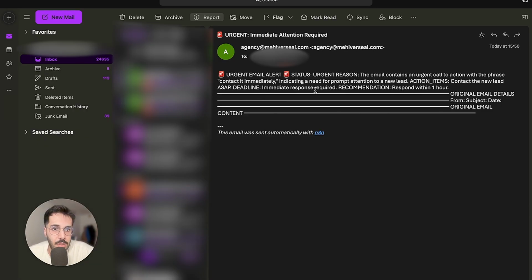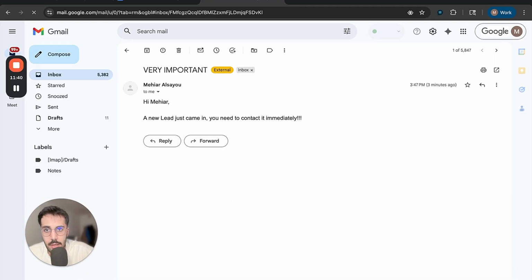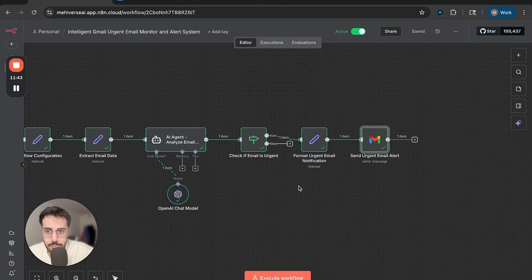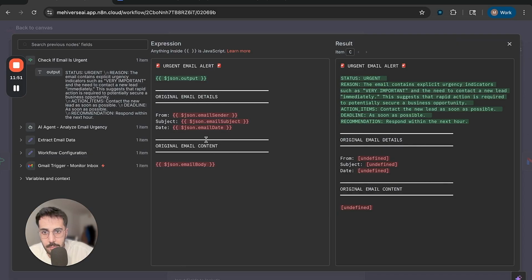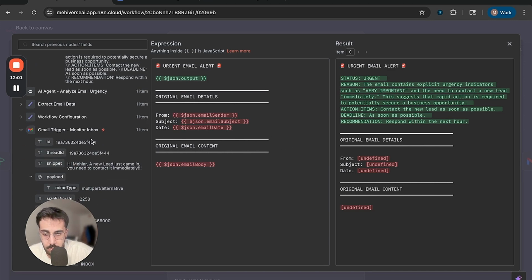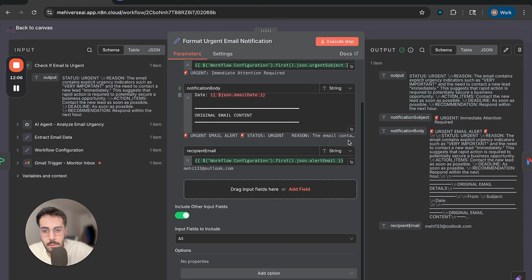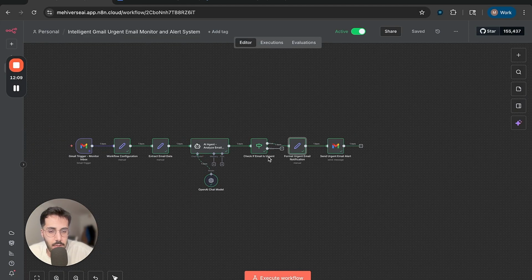I mean, obviously this is not perfect, but you can see how it works. You can go ahead and tailor this format for the urgent email notification, just to make it better. Here it used the wrong placeholder, so you would have to replace them from the Gmail trigger. So you drag and drop it again, and then the email body. So yeah, that was the only flaw, but other than that, it worked fine.